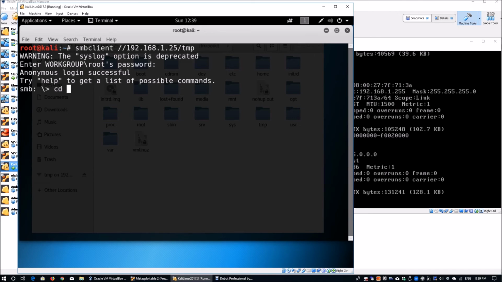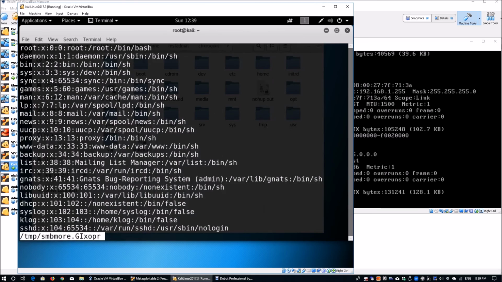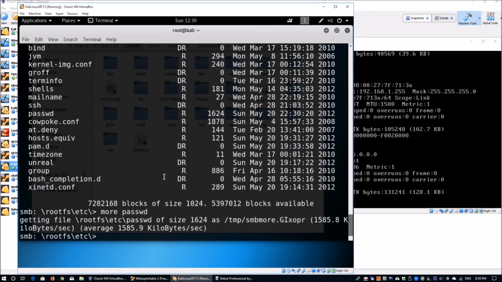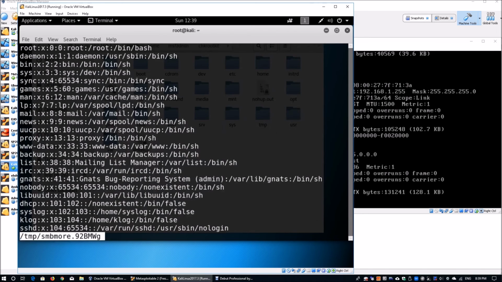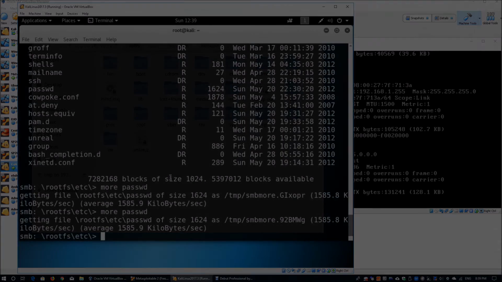Again, we can cd to rootfs. Over here we can enter cd etc, for example, do our ls. We can see all of the information within the victim machine. And of course, we also want to see what is in the passwd file. In the passwd file, we can see all this information. If you remember earlier, these are some of the usernames that we have enumerated: gnats, sys, bin, daemon, etc. All this is information that we very quickly managed to find out within the system.